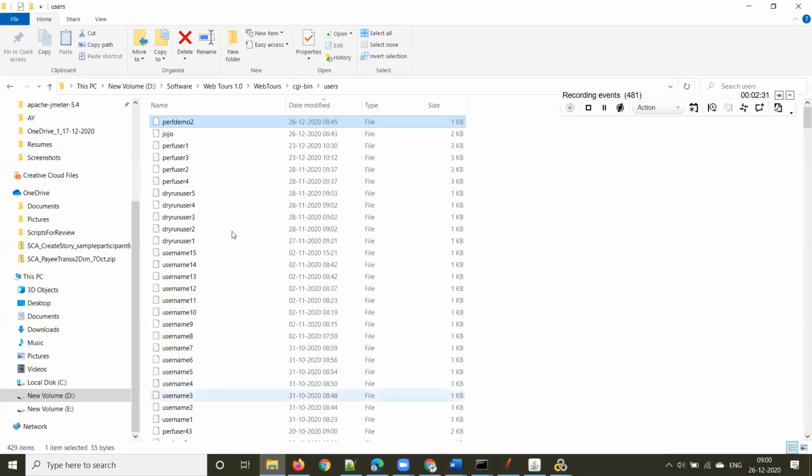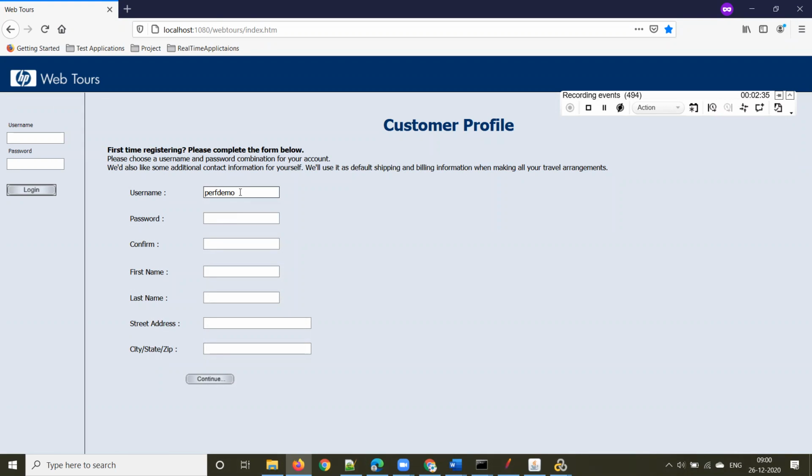I already created a user with the name perfdemo2, right? So I can't register again with the same username. That's why I'm giving perfdemo3. Is it clear?